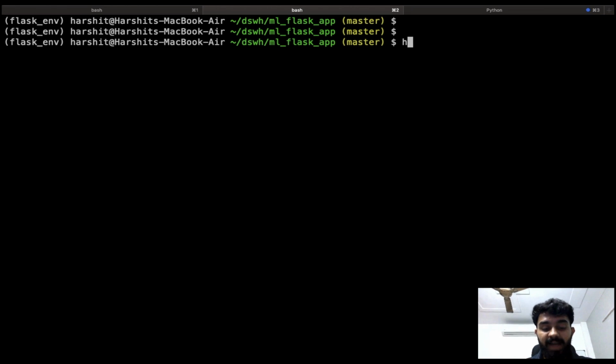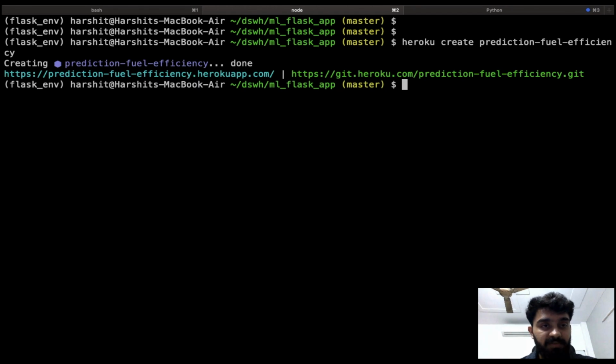Now the next thing that I have to do is create an application. So the command is heroku create, and let's call it prediction fuel. So this is the name of our application, and it will create a base URL based on this. So let's create a Heroku application for this. So our application is also created.